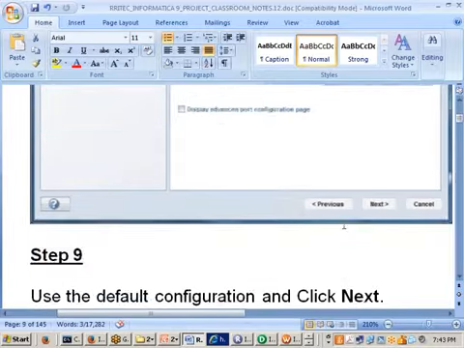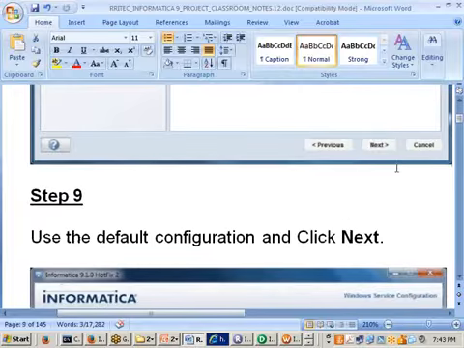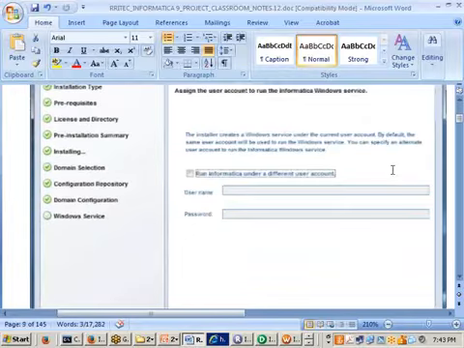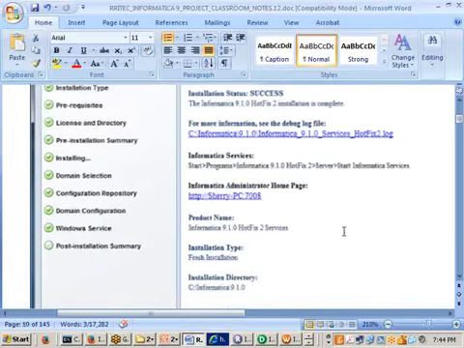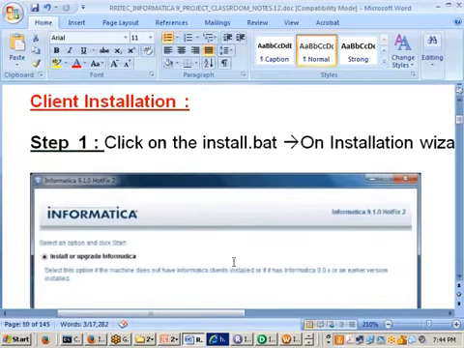This is what it is coming. You need not worry about this one. Simply click on next. Once you have given the domain details, nothing to change here. Click next on everything. That is going to finally give this screen, the Informatica post installation summary. This is the summary window. Then this is the client installation.